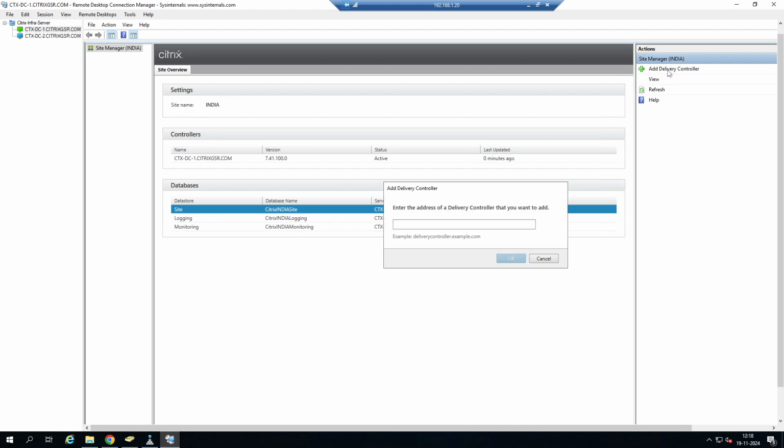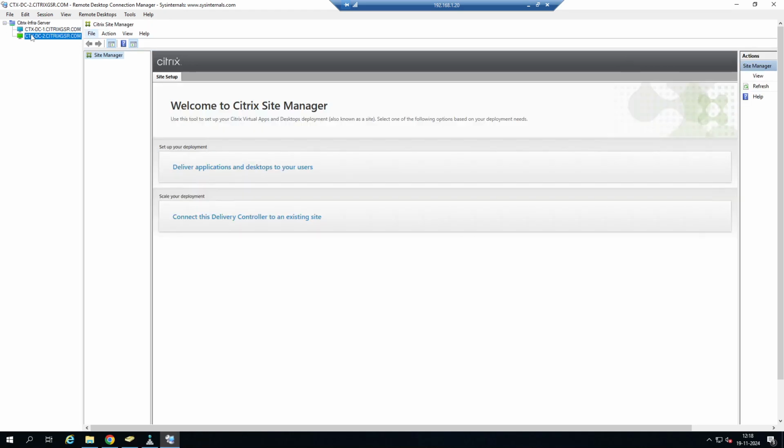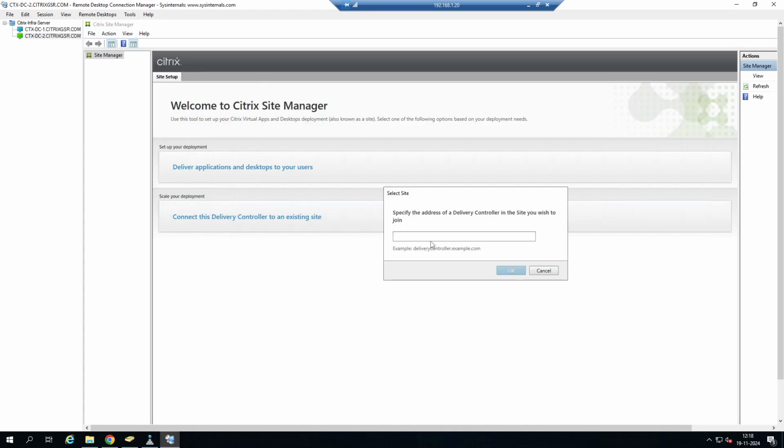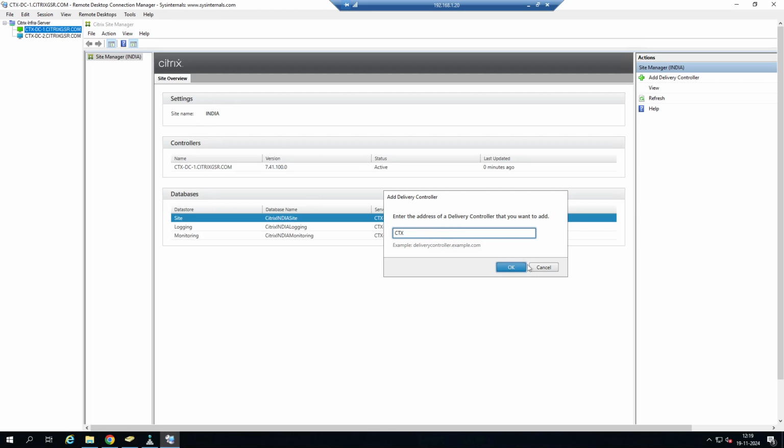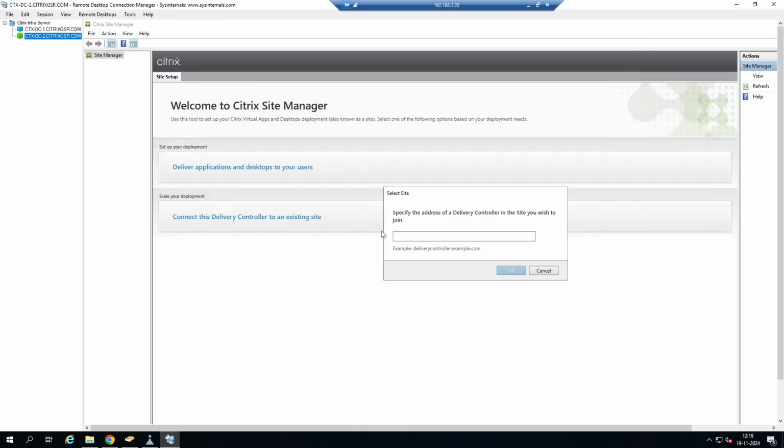Okay, now you can log in and add the controller here. Like that you can do, or else you can do it from here also. Connect this controller to the existing site. So either you can do it this way or this way. Okay, I'm going to do it from here. So you need to add the primary controller address DC1, where you configured the Citrix, right? Yes, Citrix. Click enter.